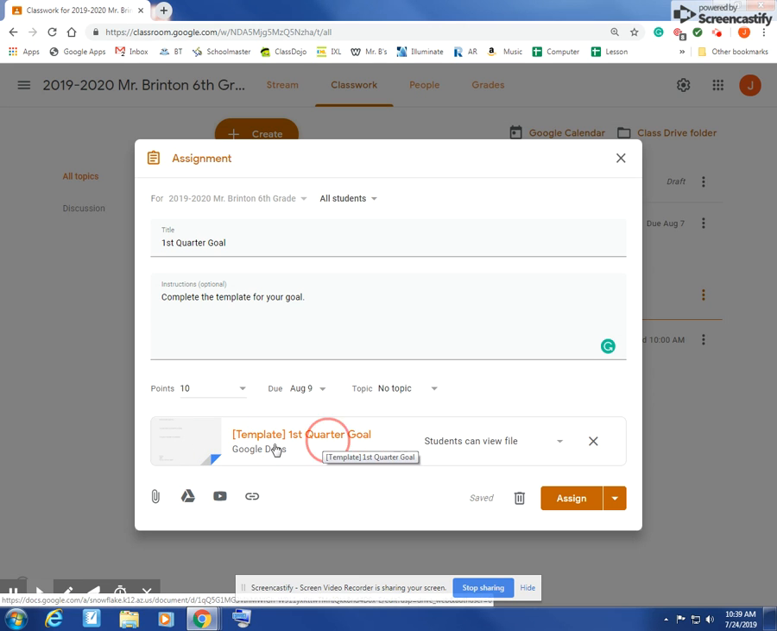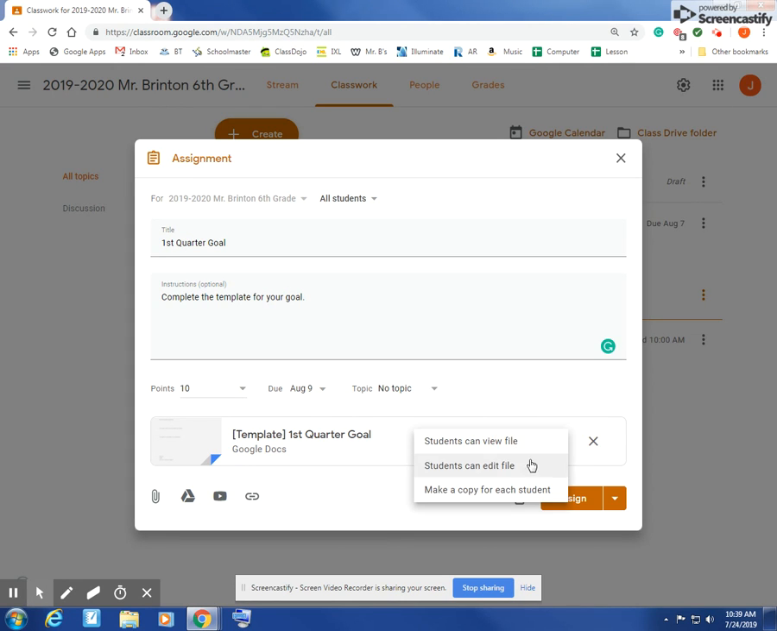Once it's added to there, the first thing it will say is students can view this file, which means they cannot edit the file, they can only see it. If you click on the drop down, you can click students can edit the file. That would be collaboratively, so they all are working on the exact same document at the same time. So that's for one feature.